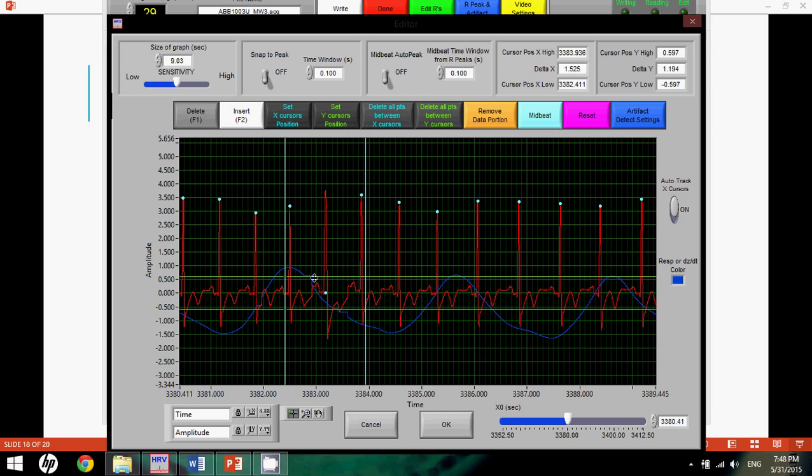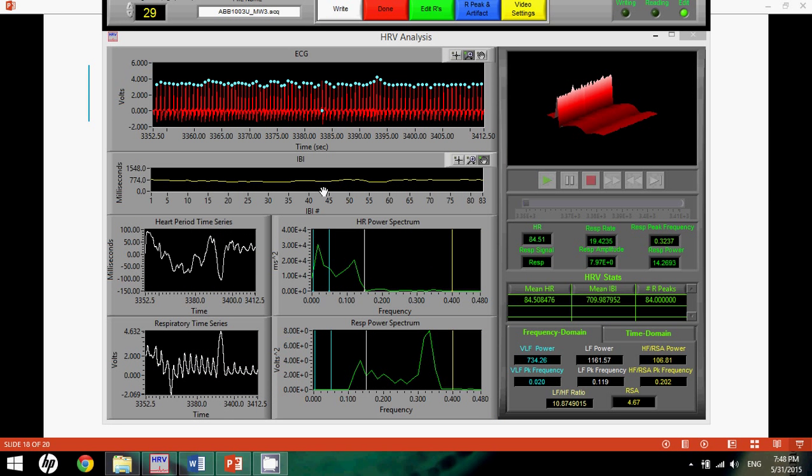In other words, when you see drop packets or questionable data, it's best just to mid-beat and assume that you can fix it that way, rather than depending on a potentially vulnerable signal. We'll go ahead and save that, okay, and you see that that's flattened out a little bit and the RSA changed just a bit as well.